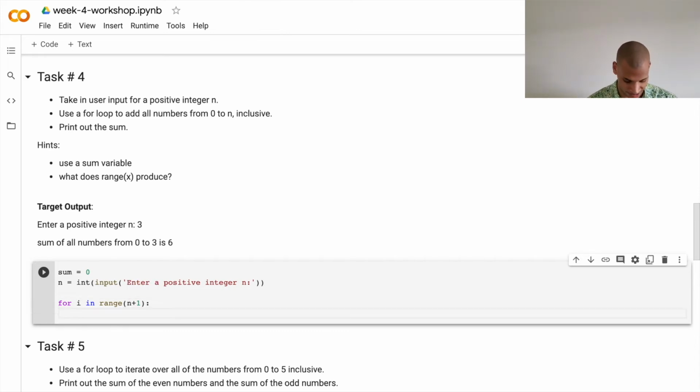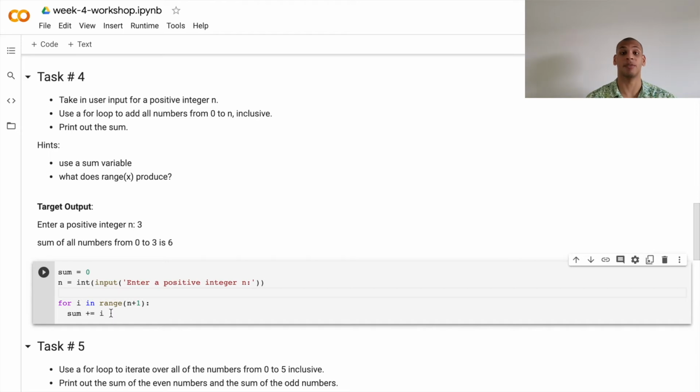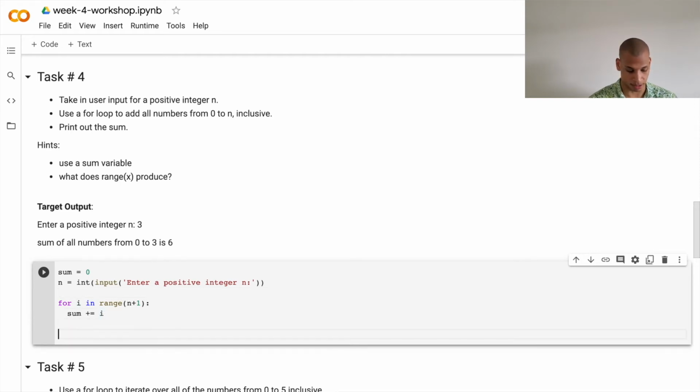Okay, so now we can say sum plus equal i. Gotcha. So now we're adding to the sum variable. At every iteration, we're building up that sum, adding up all the numbers from 0 to n inclusive. And finally, once we have that sum built up, outside of the loop, sum should have its correct value. Now we can print out the final message.